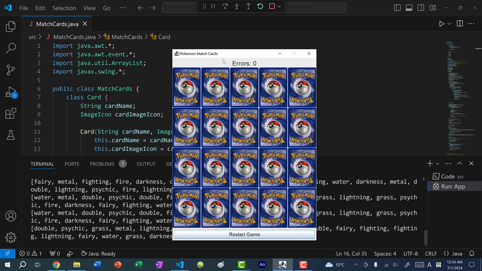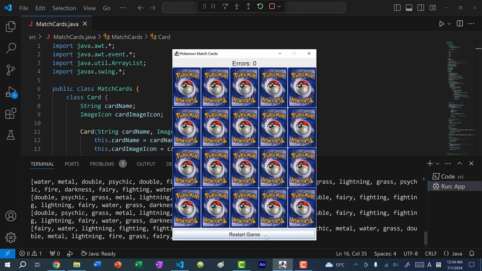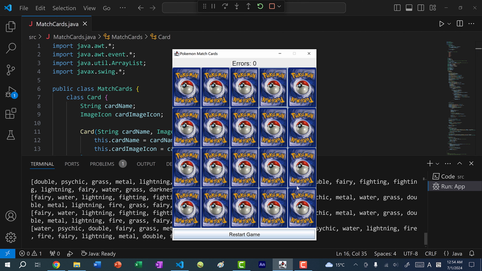So basically, we have 5 columns and 4 rows of cards, and they're all face down. And we have an error count here, and we have a restart game button. So I'm just going to click on the restart game button, and for 1.5 seconds, you'll be able to see all the cards faced up. Okay? And if I click on this button again, it's going to generate another game. And you can see the cards are now in a different order.